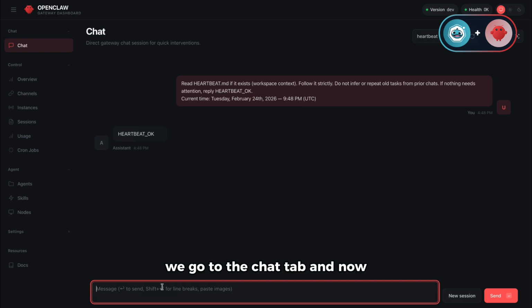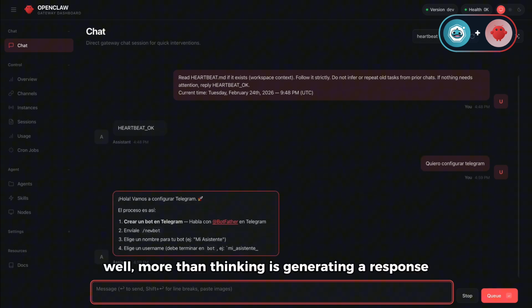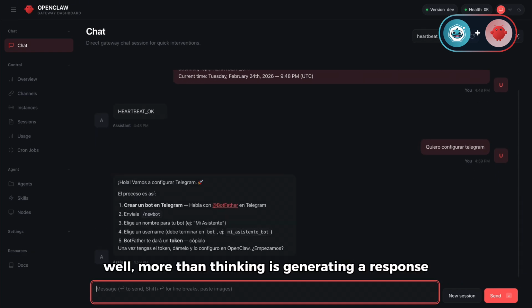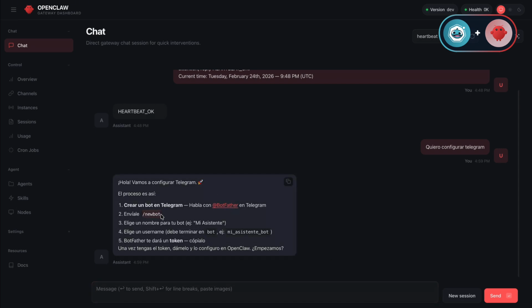We go to the Chat tab, and now we can interact with the models that we previously assigned. For example, I'm going to write, I want to configure Telegram. The model is currently thinking. Well, more than thinking, it is generating a response. And now it tells us that in order to create a bot in Telegram, we must go to BotFather and send it the command new bot.